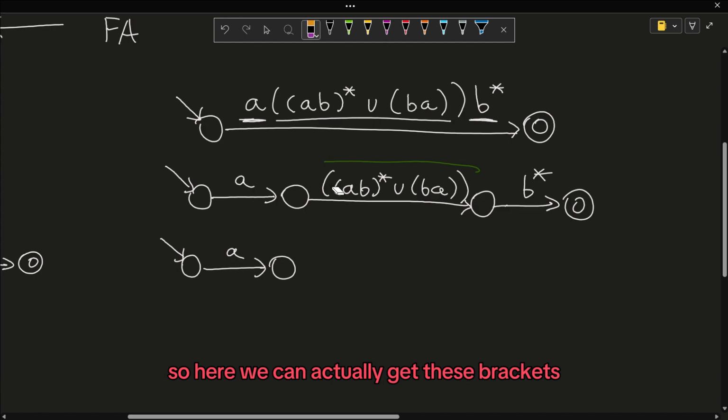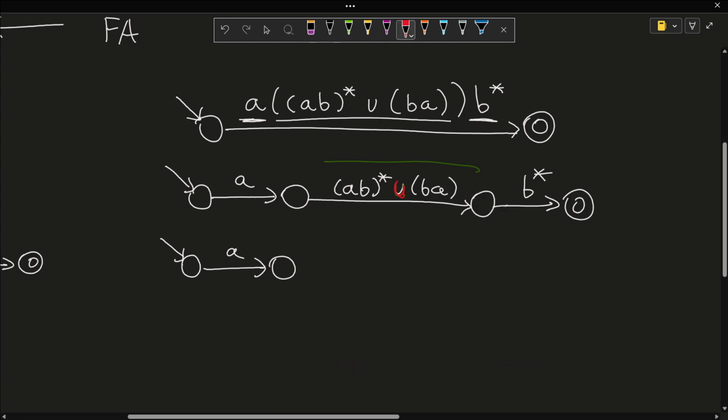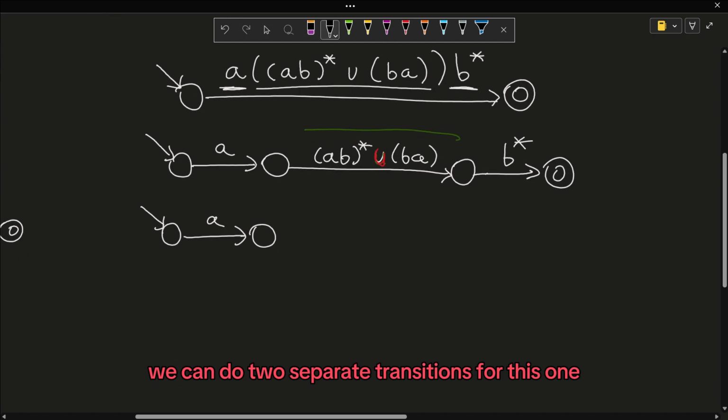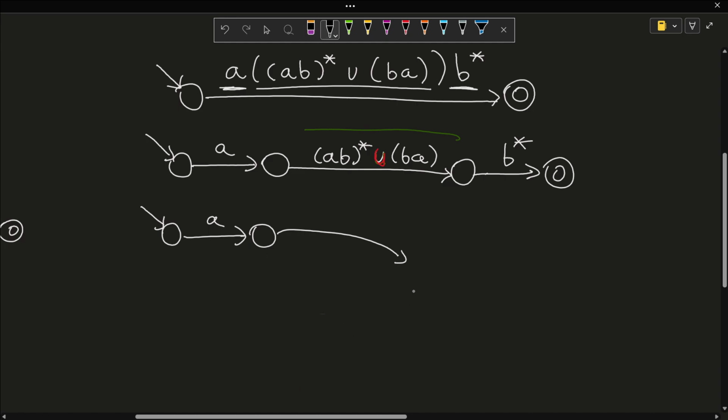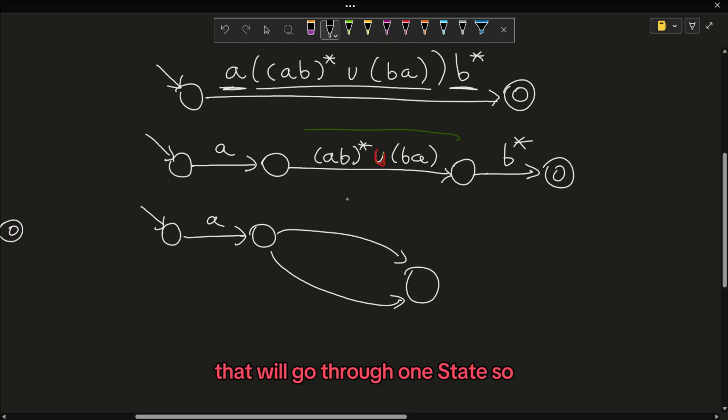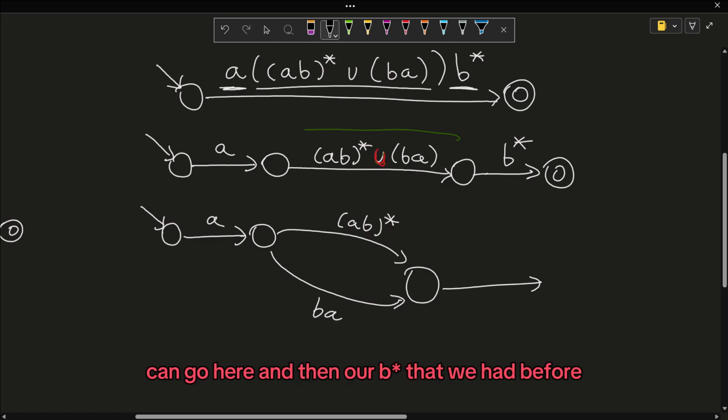So here, we can actually get rid of these brackets, and we can see that there's a union here. So there's union. We can do two separate transitions for this one. So we can go one here and one here. That all goes to one state. So AB star can go here, and then the BA can go here, and then our B star that we had before.